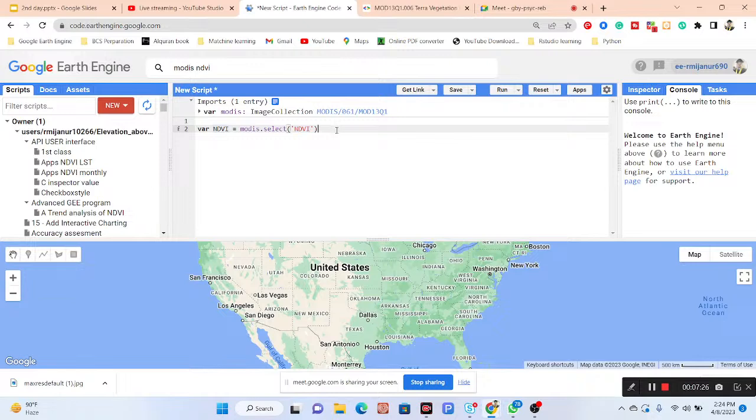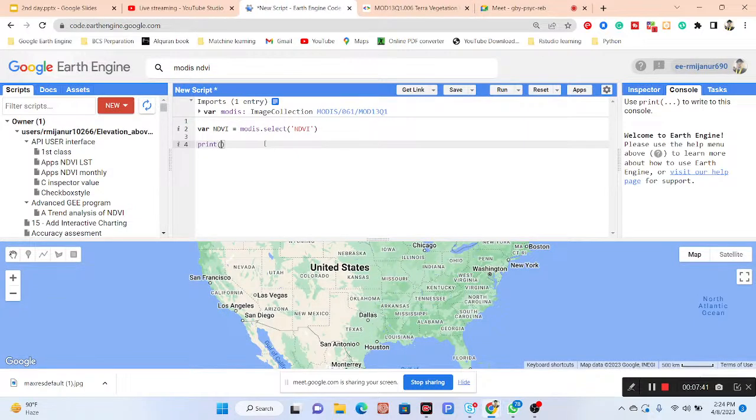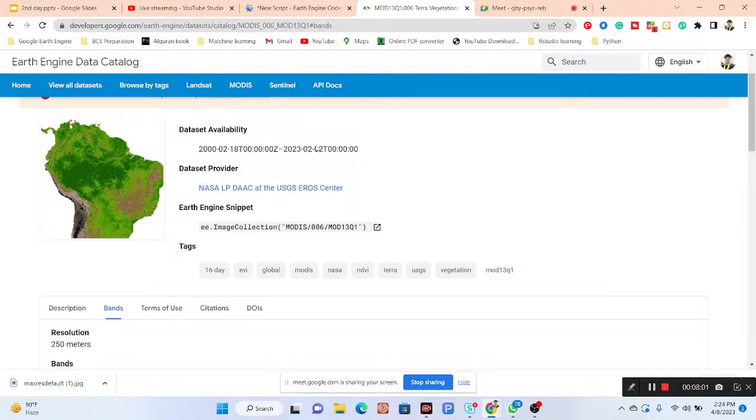Okay. Now I want to check how many images I get for the whole world in this dataset between this time period, the year 2000 to 2023. How many images are available for the dataset? I want to check it. So I simply call the NDVI and paste it in here and use the size function and just run. So now it's computing how many images are available. We can find a total of 522 images in this time period, 2000 to 2023.